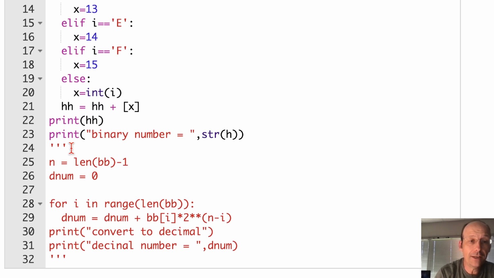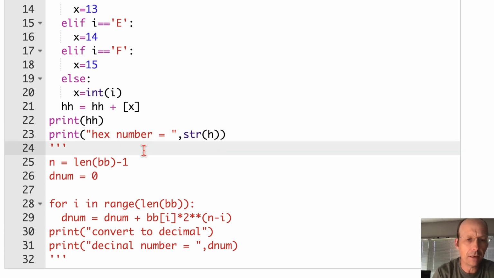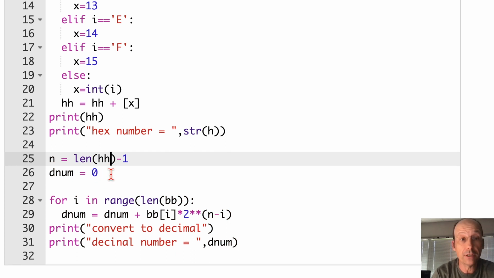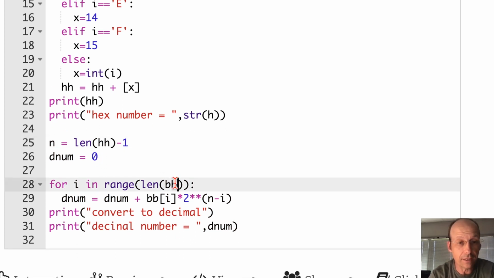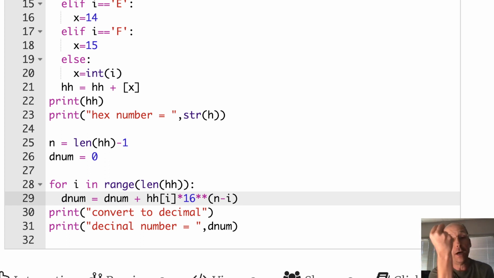So now we can go back down here and do the same thing that we did before. I'm going to change this to hex number, just so we can print it out and we know we're all on the same thing. I'm going to make a comparison. Now I'm going to get rid of this. I'm going to get rid of this. And I need the length of the list, but it's HH, not BB. I need my decimal number. It's the same thing. I'm going to do for I in range length HH. That's the same thing. Dnum is dnum plus HH I times 16 to the n I minus 1. Because we're base 16. So I'm going to take each one of those values, multiply it by its place value to the 16th power, and then add that in there. And this is going to convert to decimal.